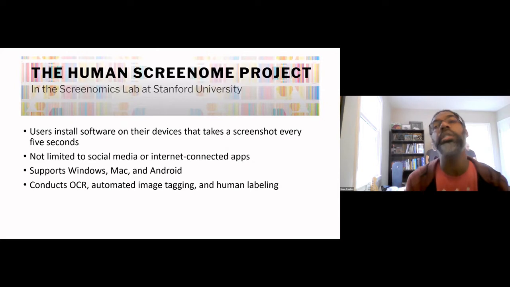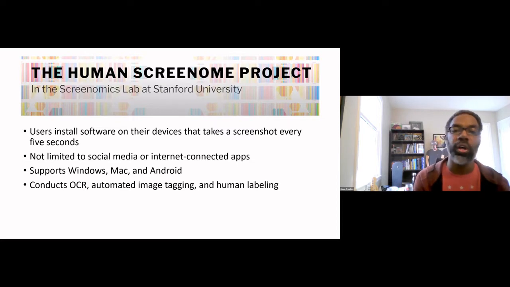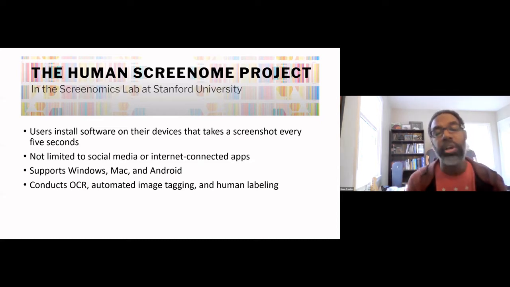The third user-eye-view piece of software I'm going to talk about is the Human Screenome project, which is run out of the Screenomics lab at Stanford University. With the Human Screenome project, users install software on their devices that takes a screenshot of that device every 5 seconds. So you're on your laptop, it's just screenshotting what you're doing every 5 seconds. Same thing on your phone.